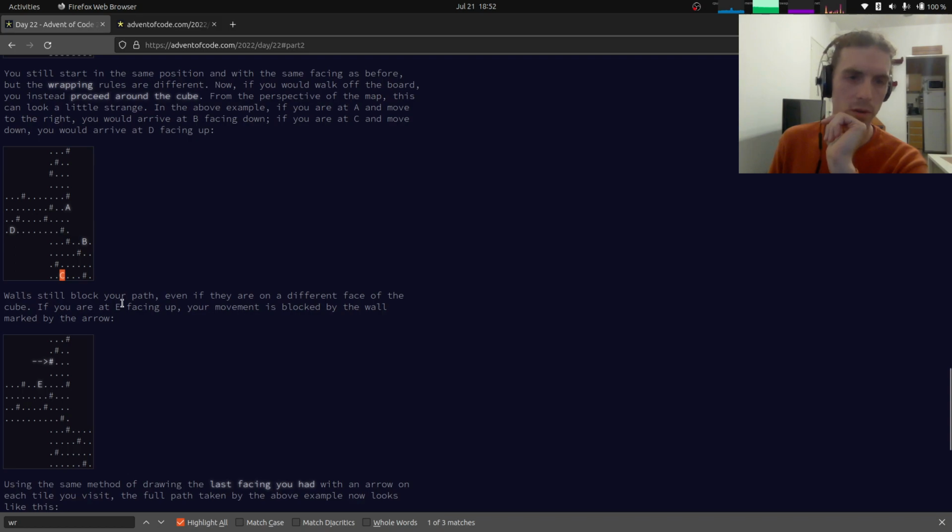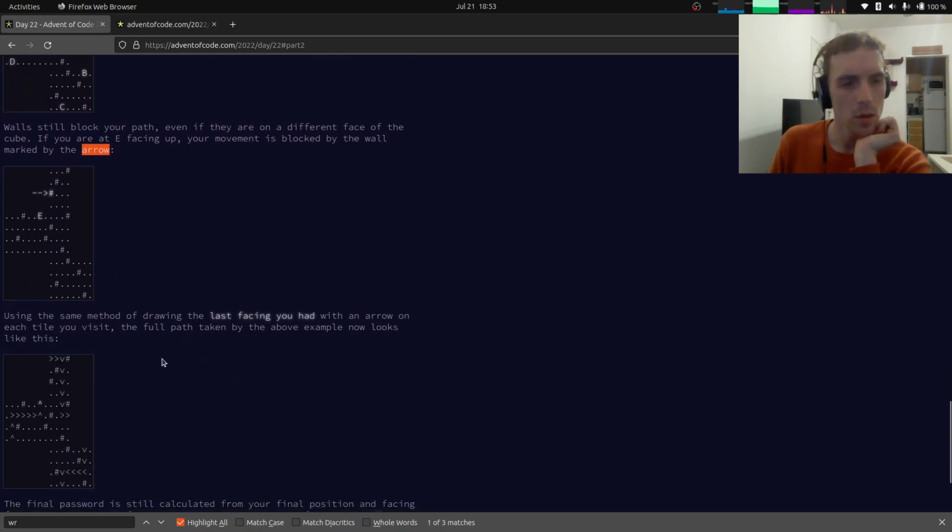Walls still block your path, even if they are on a different face of the cube. If you're at E facing up, your movement is blocked by the wall marked by the arrow. So we are at E and we want to move here, but there is this wall. Okay. Using the same method of drawing the last facing you have with an arrow on each tile you visit, the full path taken by the above example now looks like this.